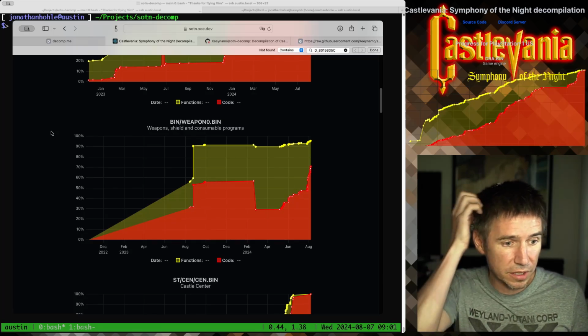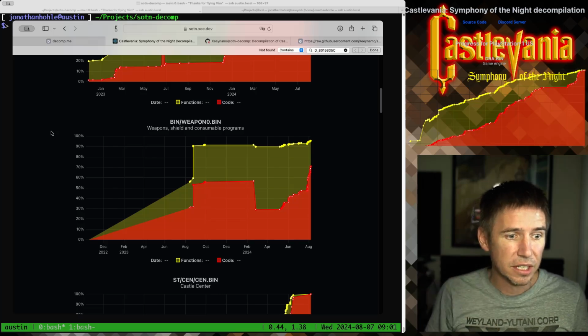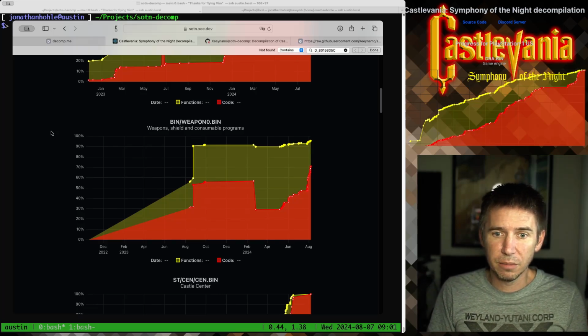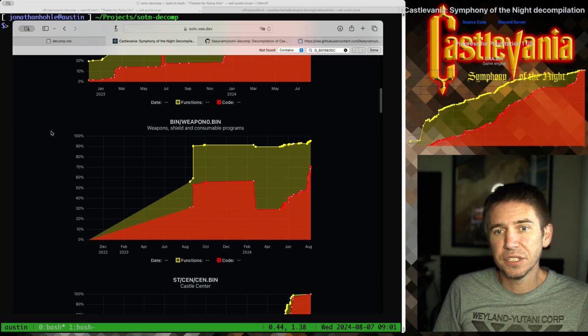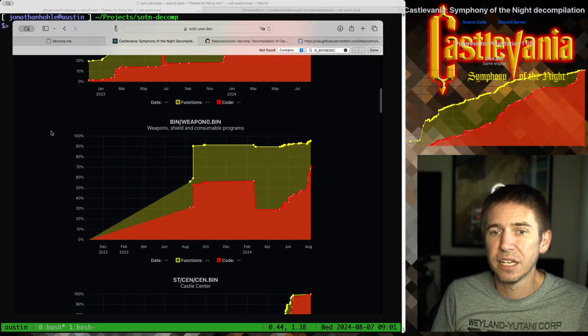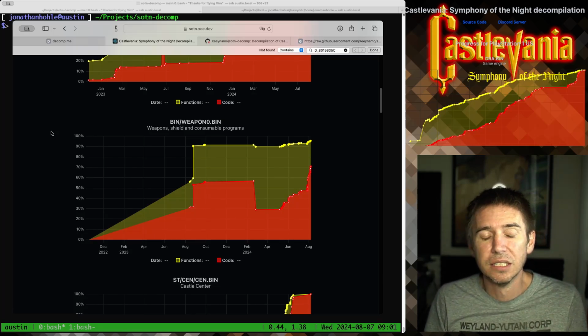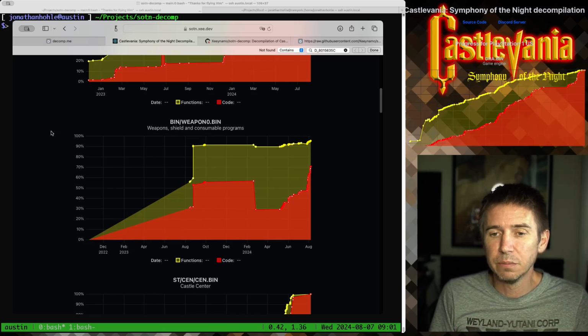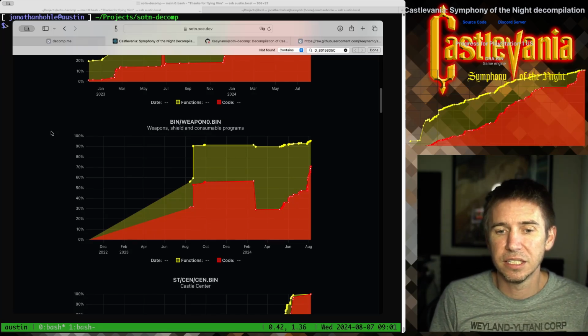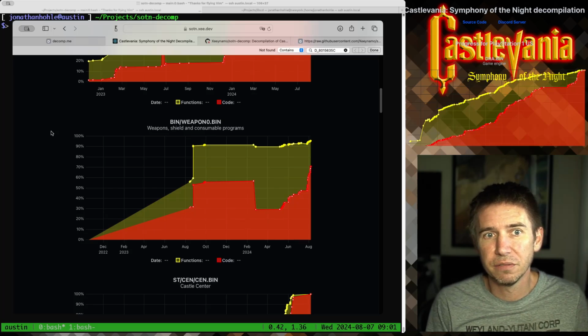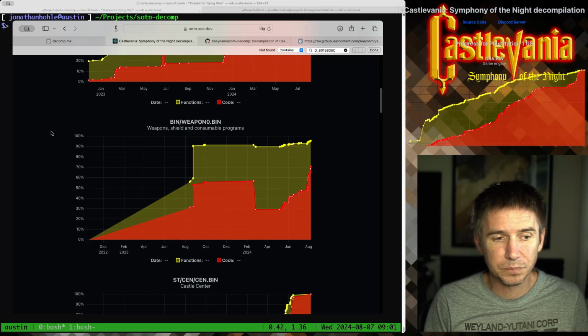What we've been doing on Made Up of Wires in the last week is looking at one of the weapon objects and taking functions for various weapons that have not yet been decompiled, and then going through the process of decompiling those. So to decompile, we look at an object that's on the disk that was shipped in the retail version of Symphony of the Night.